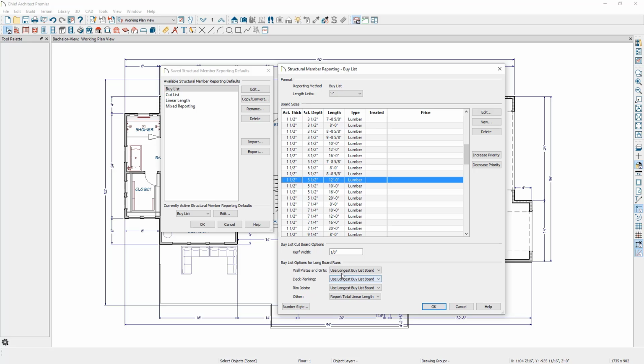You can report the actual length of the board. You can report the total linear length, where Chief just adds up the length of all the individual long run boards and reports that in the materials list. Or you can use the longest by list board, where Chief calculates the total linear length and reports the number of boards needed based on the longest length board you have in the table.